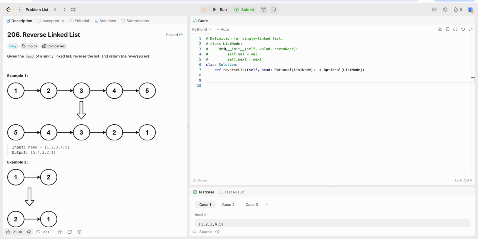So in each list node, it stores the data, which is an integer, and it also stores the pointer that points to the next list node. And the property of the singly linked list is that the last list node should point to None in Python. So how do we go about reversing a linked list?